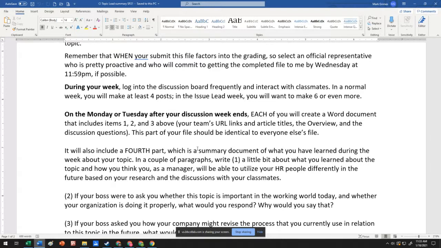So during the week, log in a lot, read everything, respond to a lot of different things. You're still going to want to follow the guidelines for a normal week where you respond every few days, not all at once, not all on Saturday. So the discussion goes all week. You're interactive. You're drawing out ideas.